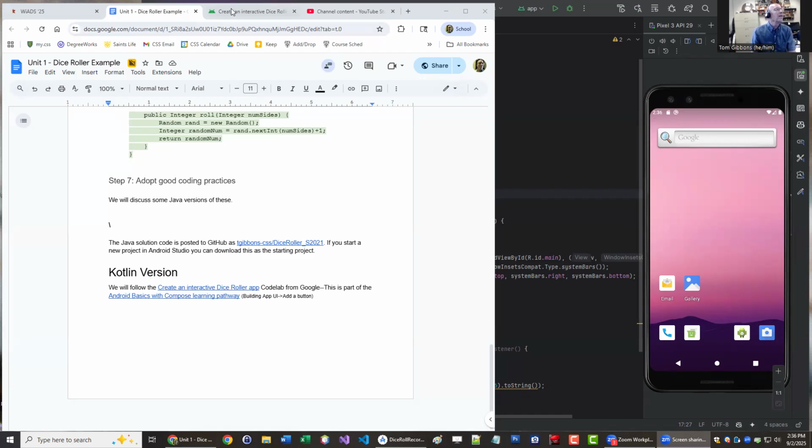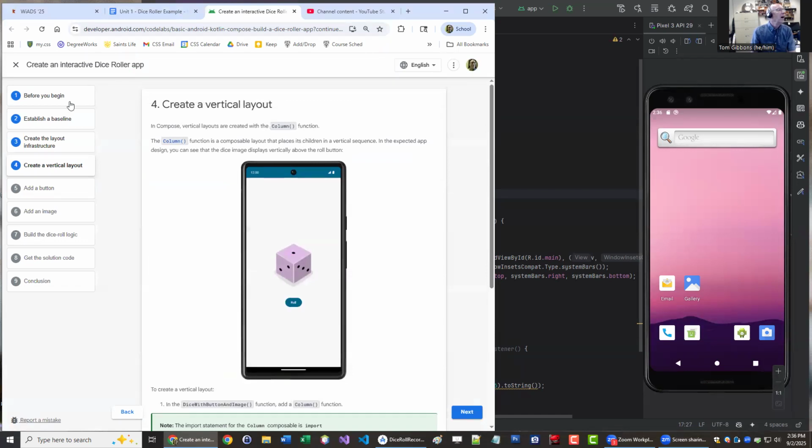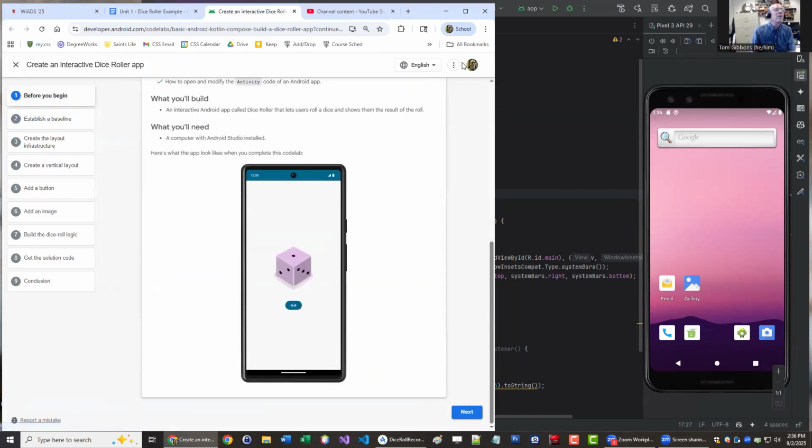So I'm going to click on that, and that'll bring up this area. And again, you might want to log in so then they'll keep track of where you are and stuff like that. So this is the app we're going to write. It's a roll button, and rather than just displaying a number, we're going to display an image. So it'll be a little different here.